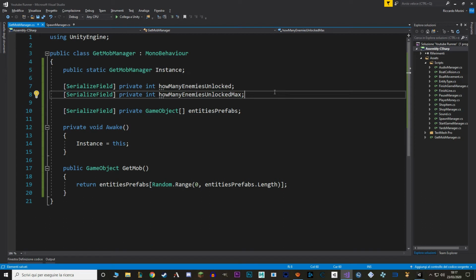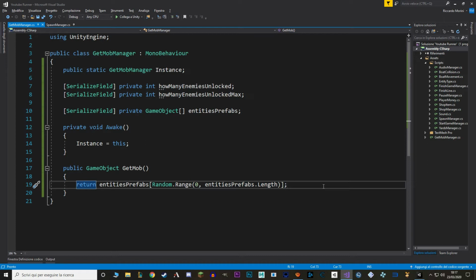These values don't need to be serialized, but we'll keep them serialized just to debug. In this function, instead of catching a random game object in an array, we'll cast a random number based on how many enemies we've unlocked. Although the first two enemies in our game object array are actually the booty and the rock, and these two entities are unlocked from the start. So we say that we want a random number that goes from 0 to 2 plus how many enemies we have unlocked.